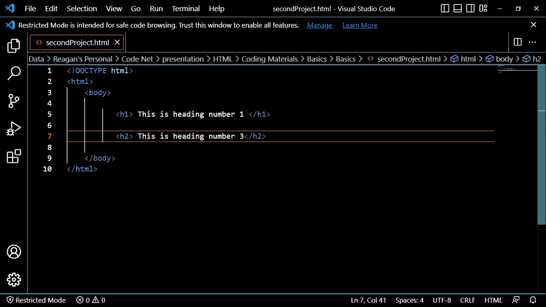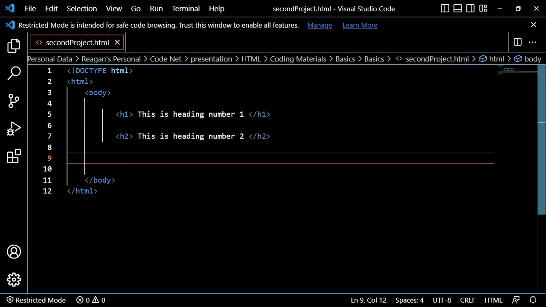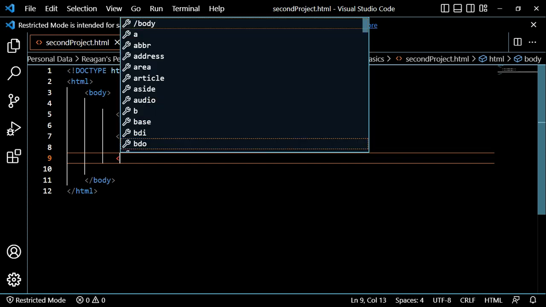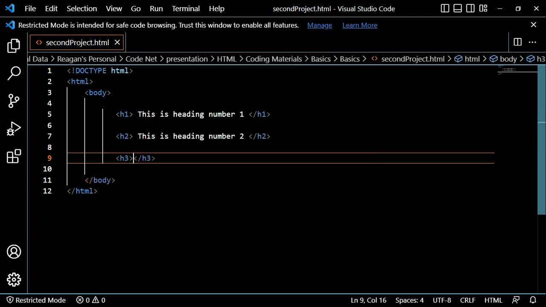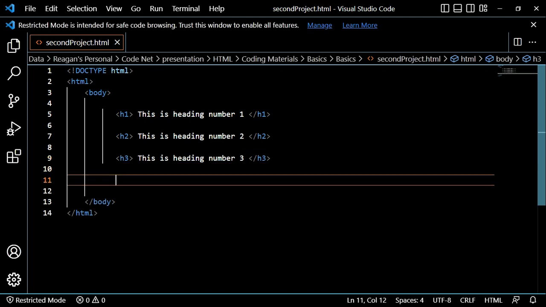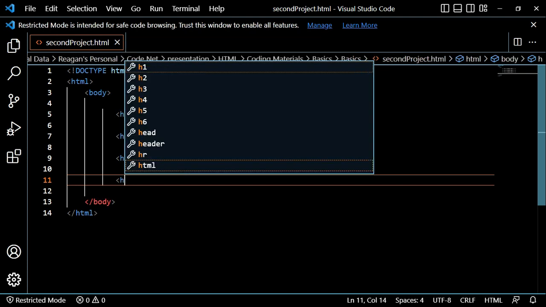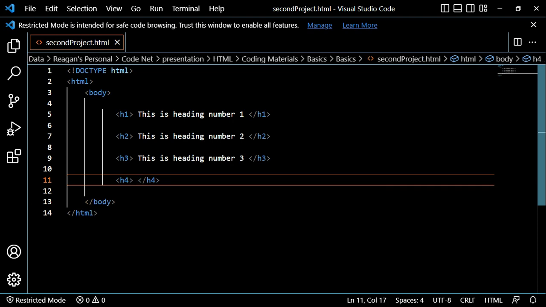We can also implement heading number 3 to see the actual difference between headings. We've just created the starting tag and the ending tag, and this is heading number 3. We can also create heading number 4 to see the differences in how headings are displayed by the browser. So we create the starting tag, and this is heading number 4.